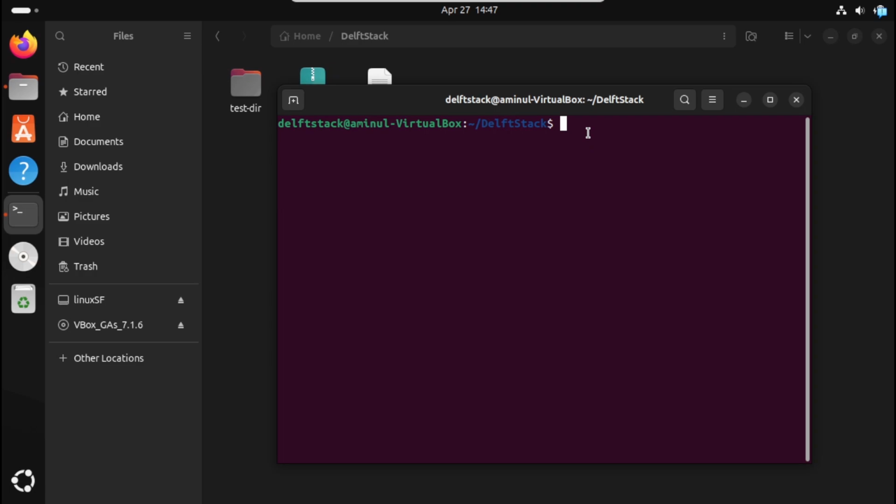Welcome to Delph Stack. In today's tutorial, we will dive into how to delete non-empty directories directly from your terminal. If you are a beginner or an intermediate user, this tutorial is made for you. Let's get started.